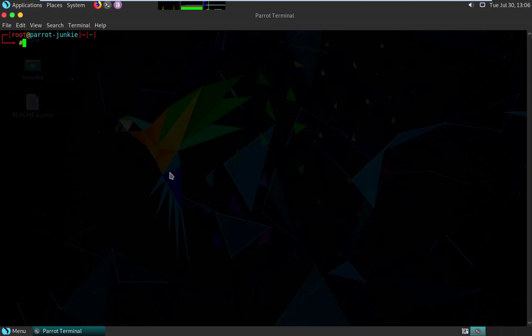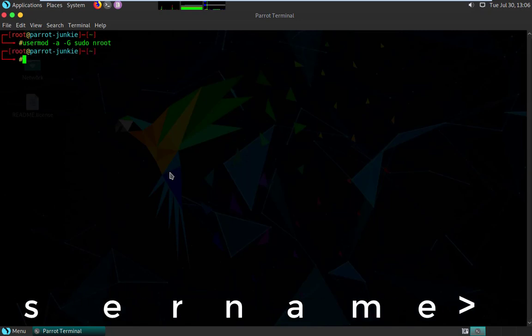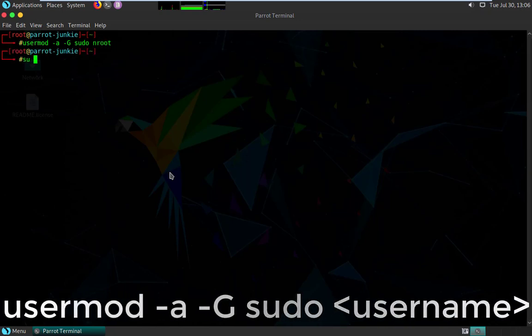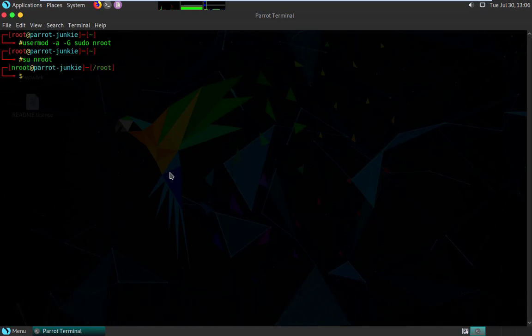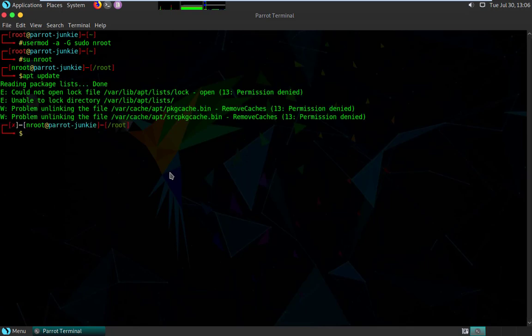What you're going to do next, you guys, is add the new user to the sudo group. This is in order to have permissions to run elevated commands. To do that, we're going to issue usermod -a -G sudo followed by the username that you just created. In this case, we're going to do an su nonroot and run a command. Sometimes you're going to be cached as a root user, but if you're not, just issue the sudo command. And that is it, you guys.